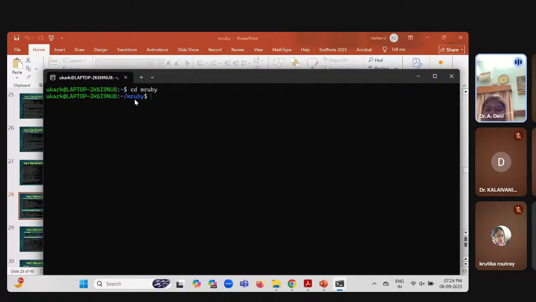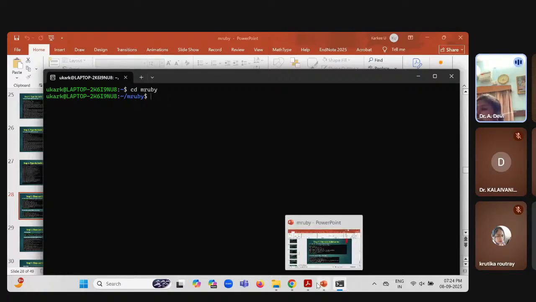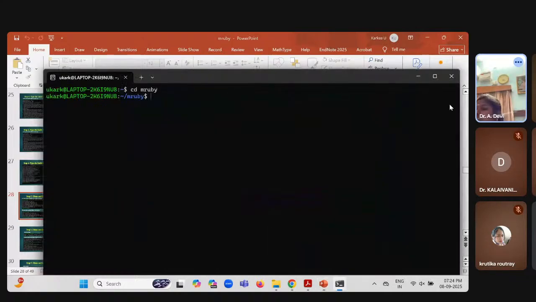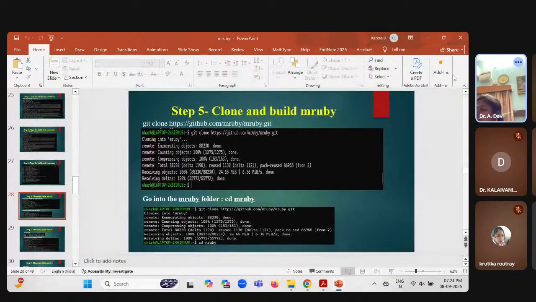If all goes well, this will build mruby. But sometimes we may get an error while building, something like rake is not installed. That's because we still need the Ruby interpreter to run the build process. If you don't have it, you cannot build, so you have to follow this step.